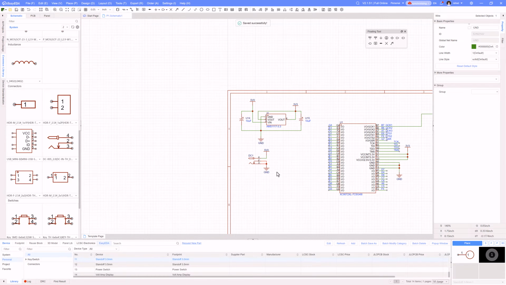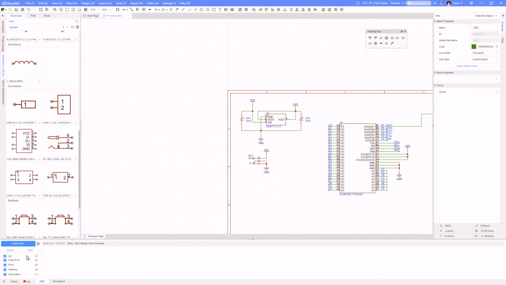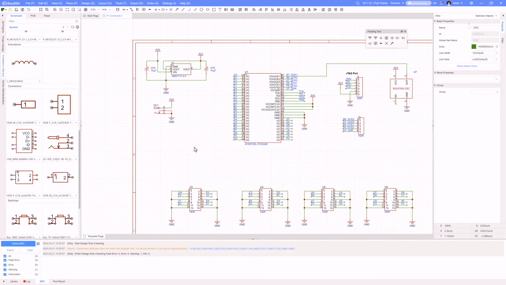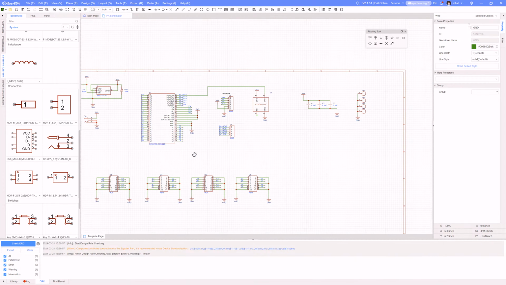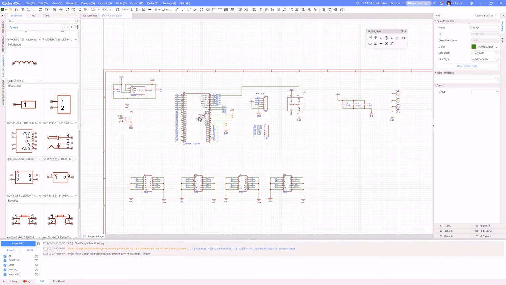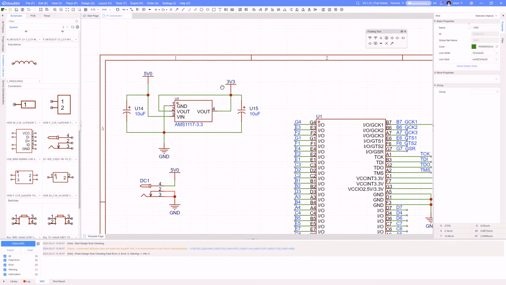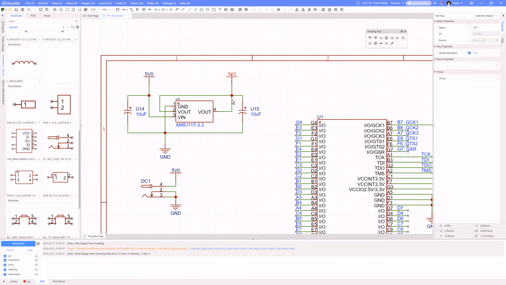Okay, so I've got something like that. I might want to come back down to my DRC, clear that, check it again, see if there's any new things that came up. That all looks fine. Okay, so what do I need at this point? I have my decoupling caps there. I have an LDO. I'm bringing in 5 volt. I'm sending out 3.3 volt. So that all seems fine.